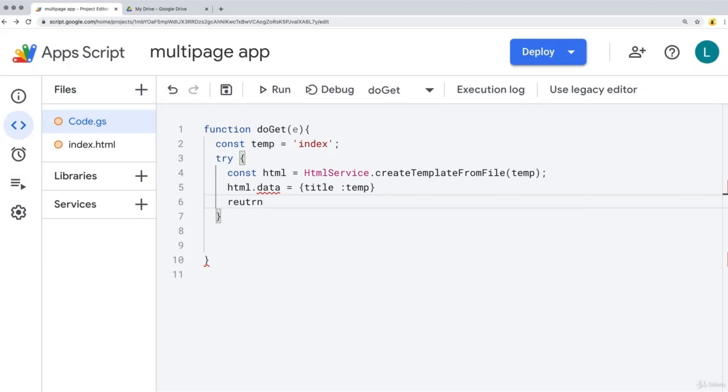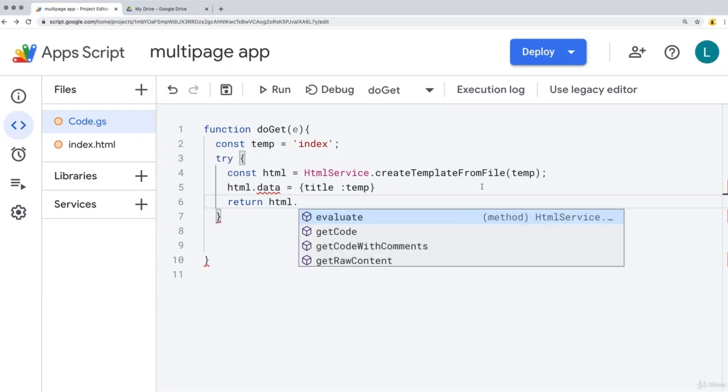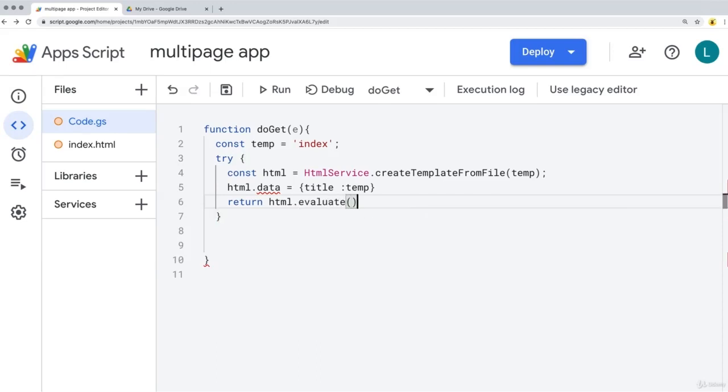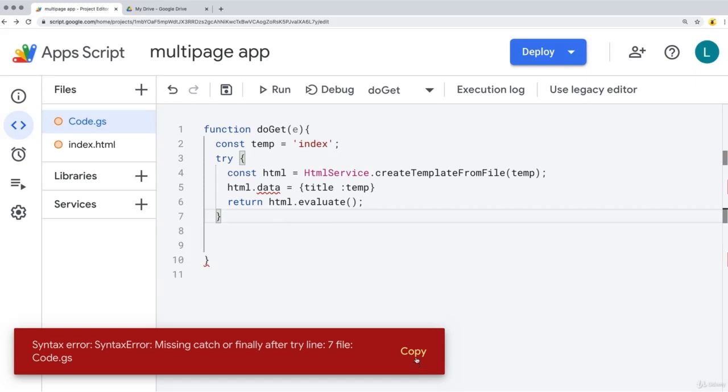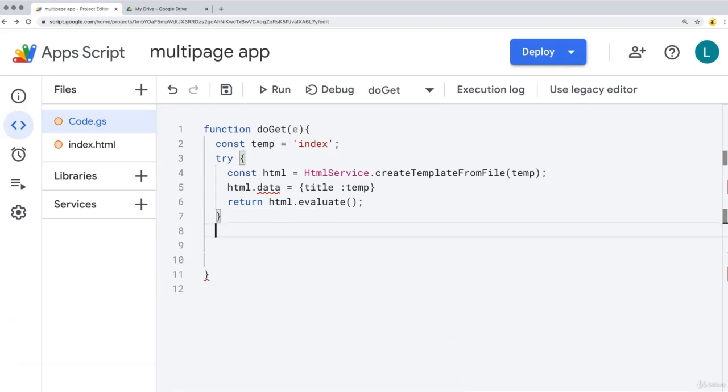So on the doGet, let's return the HTML object. So take HTML, and because we're creating a template from a file and we want to evaluate it because we want to pass the data through, make sure you include the evaluate in order to run the code. So we're still missing the catch. So we've got the try, and if there are any errors or issues, then we can use catch.